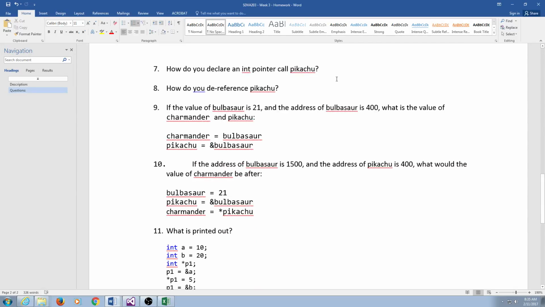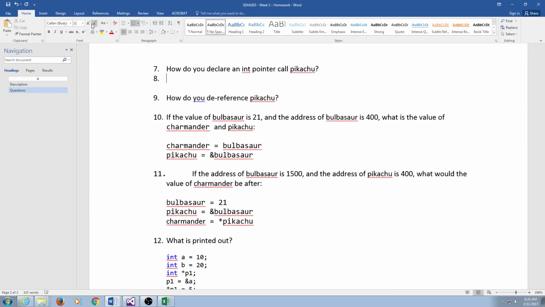Question number 7. I asked you guys for an int pointer called Pikachu. So how do you declare something that's an int pointer? So I want it to be called Pikachu, so I know that's a variable name, and I know it's an int. So to declare a pointer, you have to put the asterisk in there. It doesn't matter which side you put it on, but one of these two sides you put it on, okay?